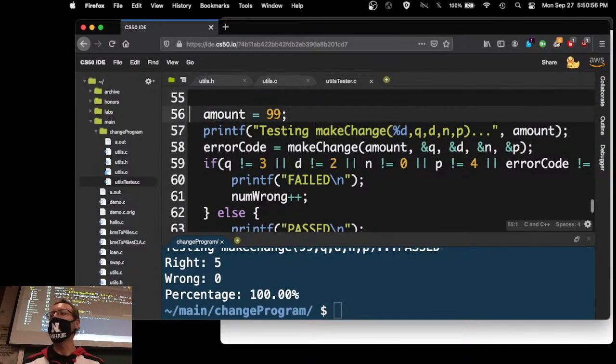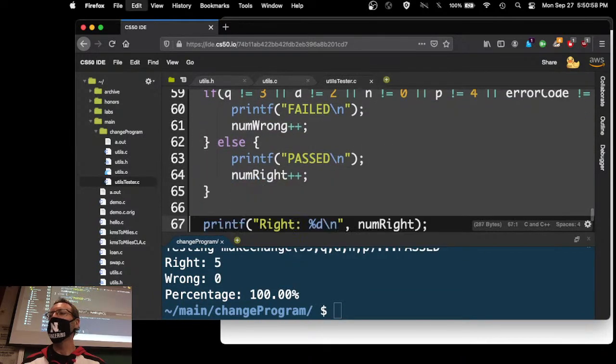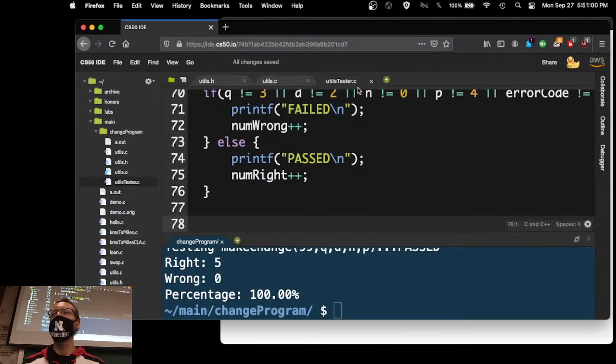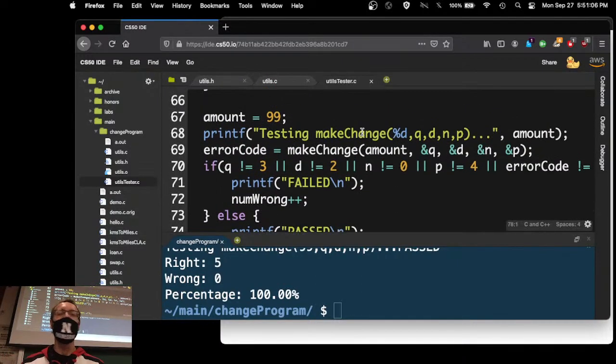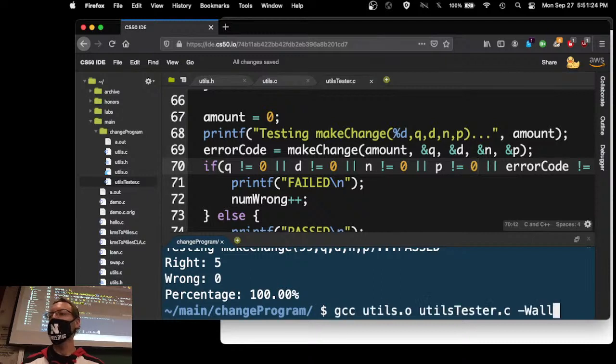Otherwise, if you just cut and paste, you can make as many as you want. I think we require at least 3 per function, so you need at least 9. But you can go more, right? What's another edge case here? 0. Is that valid or invalid? That's valid. You would expect how many quarters? 0. How many dimes? 0, nickels 0, and pennies 0. And great, I'm still passing.